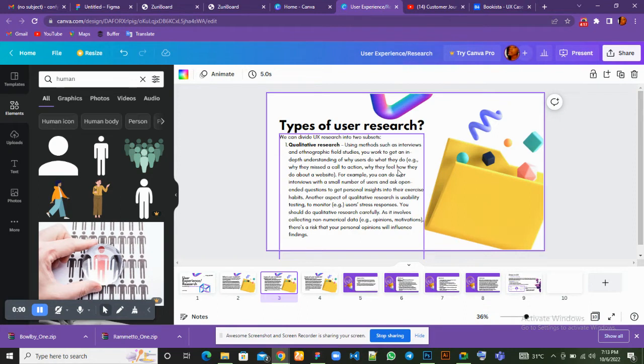Another aspect of qualitative research is usability testing, where, after developing our product, we can go back to the users and get their input as to whether the product we developed is okay for them to use or not. That is usability testing. So that is it about qualitative research.